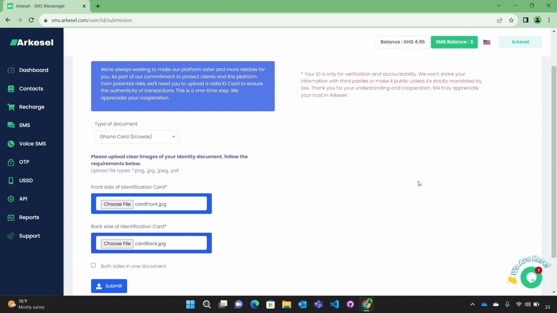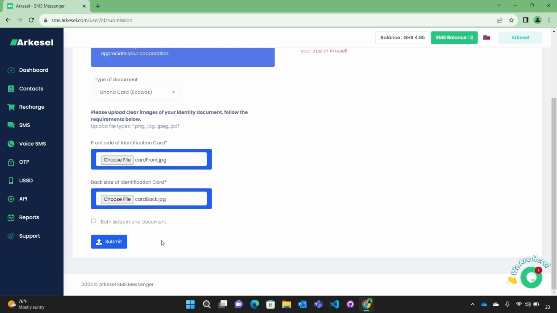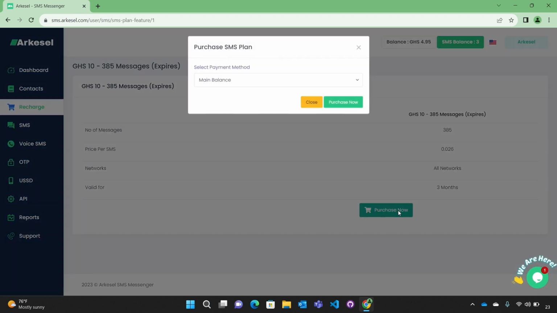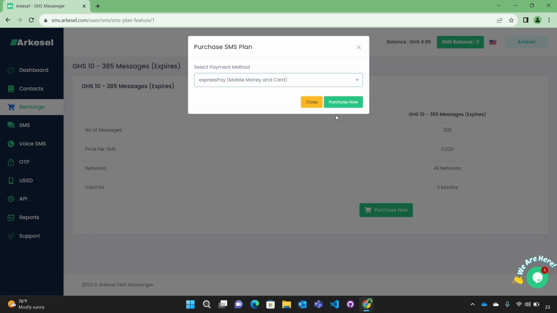Note: for your first purchase, Arkesel will require you to provide an identification document. Your ID is only for verification and accountability purposes. Arkesel does not share your information with third parties or any public entities. After completing your details, review your order and confirm the purchase.